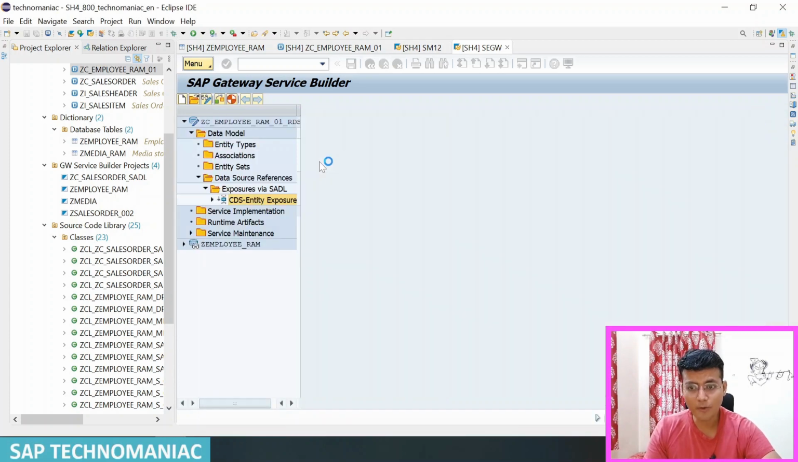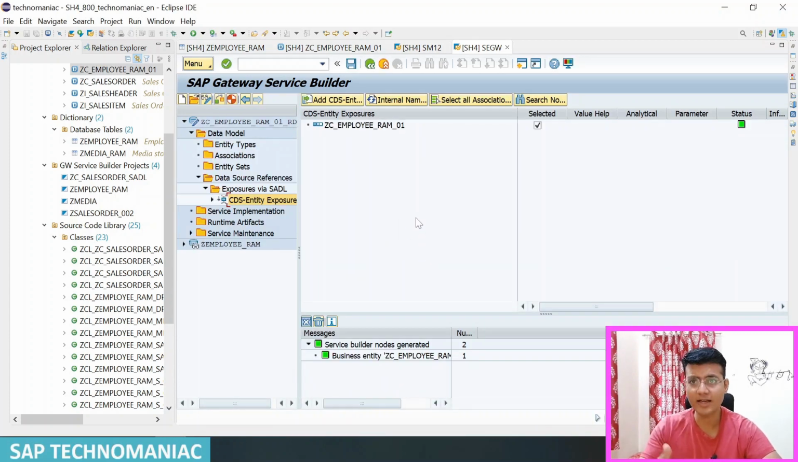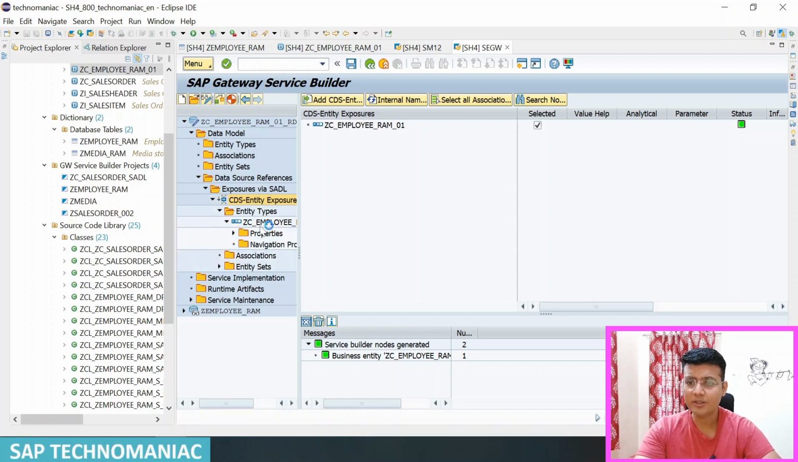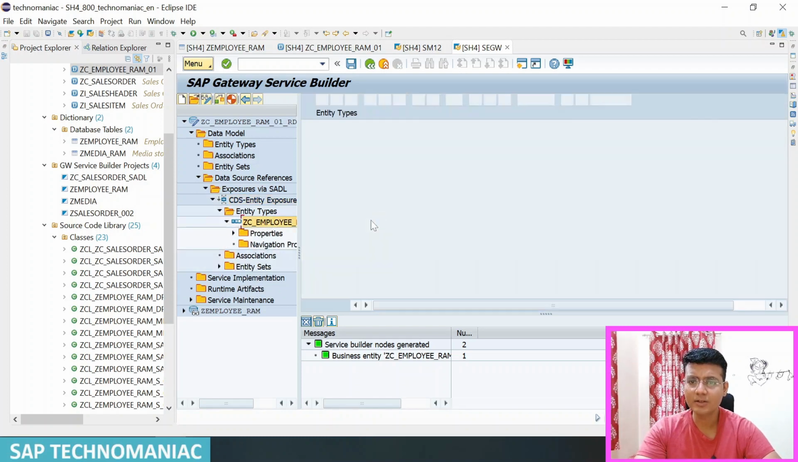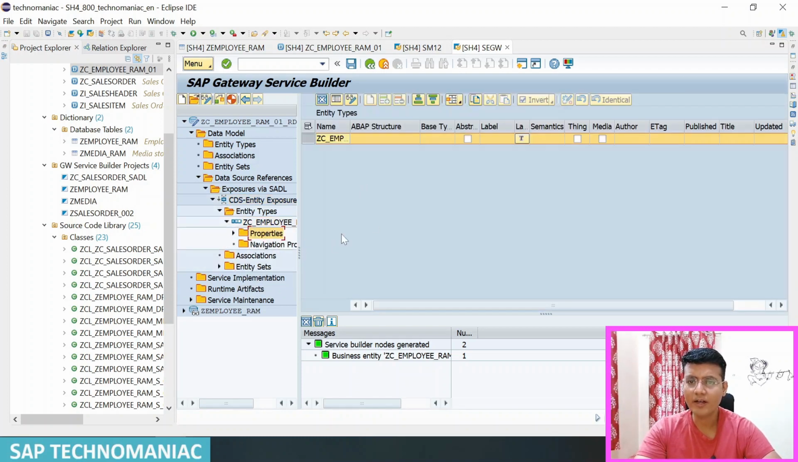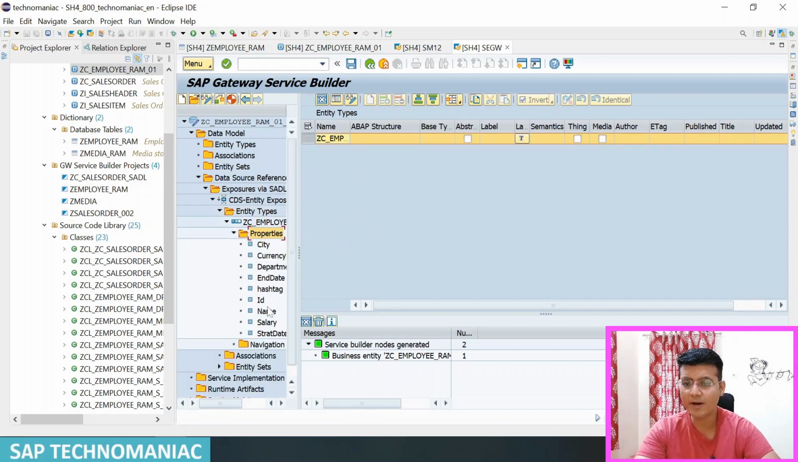If you have an association, then you have to select the association if you want to use it. That I have explained in my last video. But simple, I have one CDS final consumption view without any association, no need to worry. Now you can see here your entity types. You can see all the properties automatically came from here: city, currency, department, ETag, hashtag, everything came.